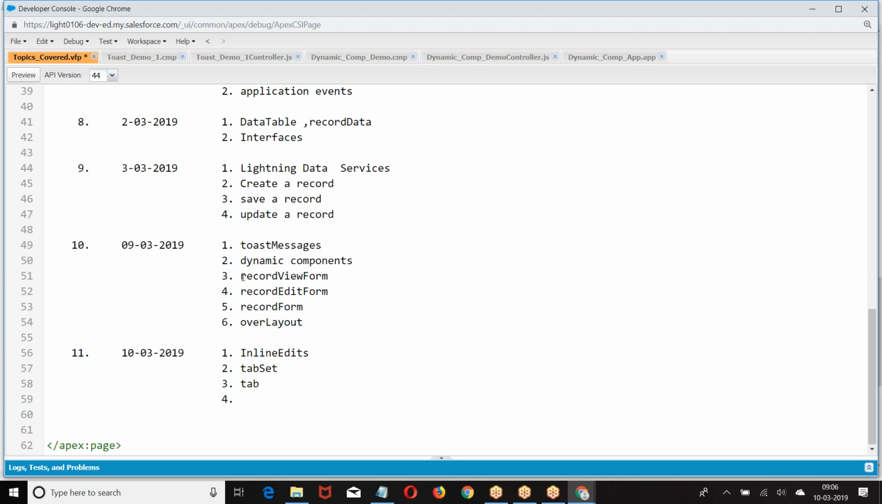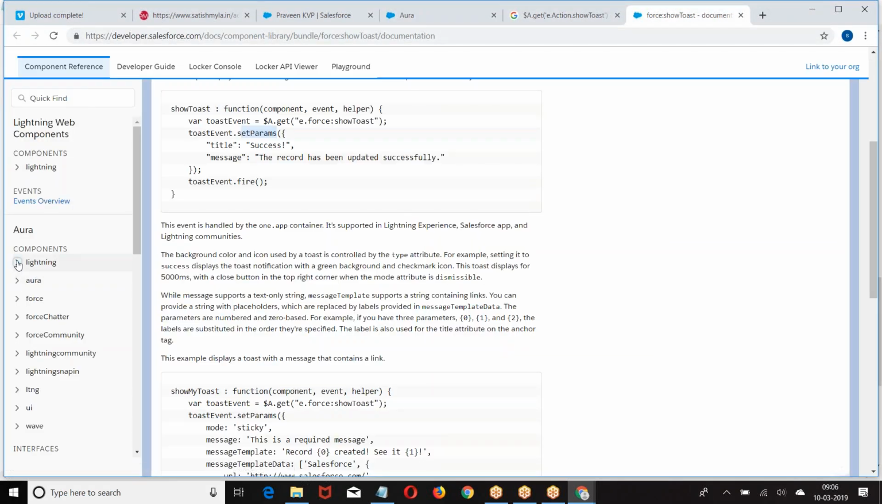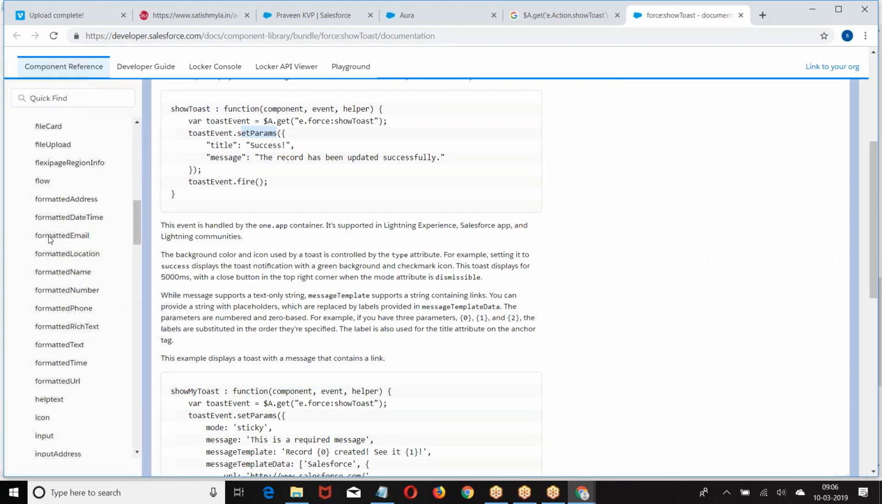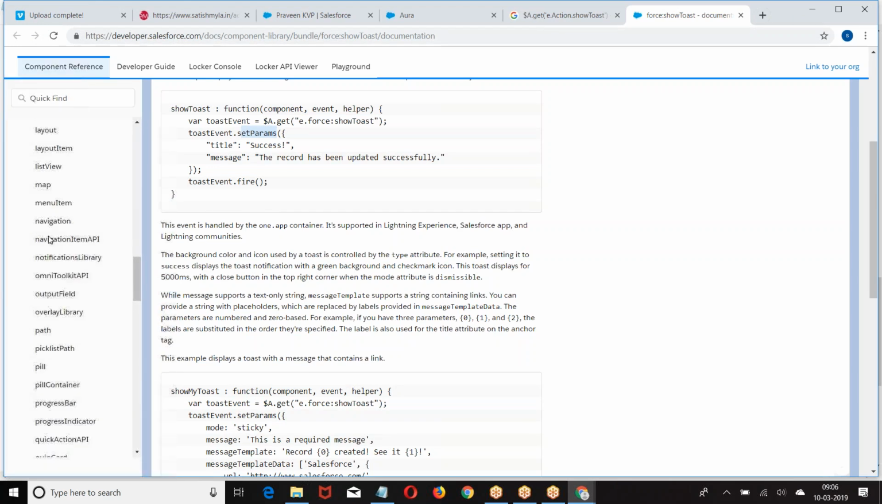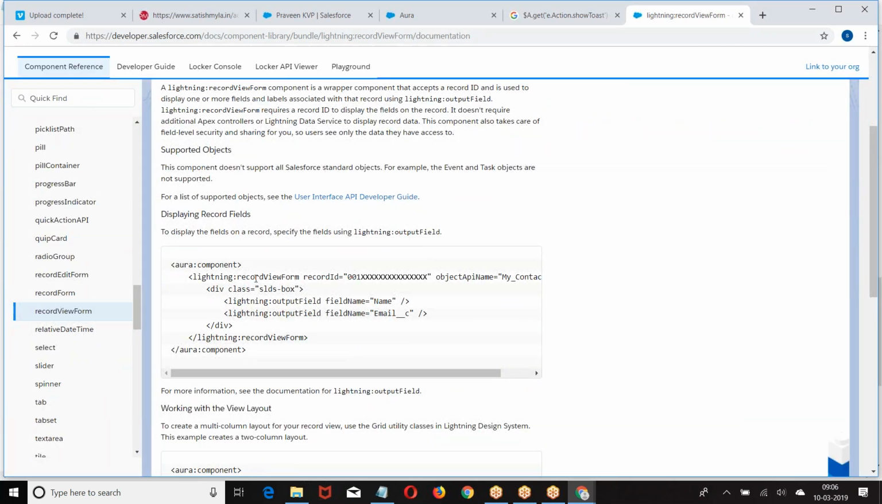If we give the ID of the record and object API name, it will open the record in the detail page, in the view form. But which fields you want to display, you have to mention. Okay. Now look at the next one. So what we had here, Lightning record view form. What is the purpose of Lightning record view form? We want to open a particular record and display it in the view form.